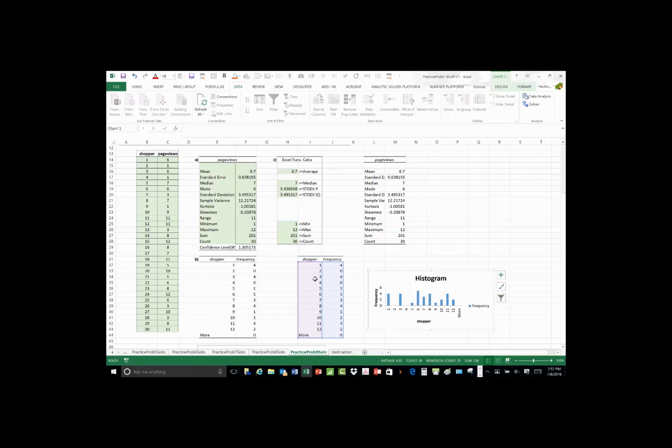And there's my data and my chart returning the frequency distribution for shoppers who had a one-page view. There were 3 shoppers who had 4-page views. There were 10 shoppers that had 2-page views, and then we converted that into a graph.